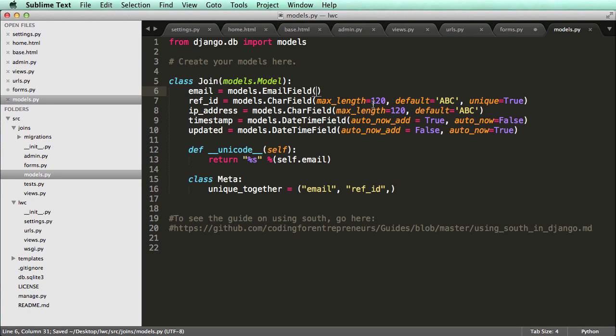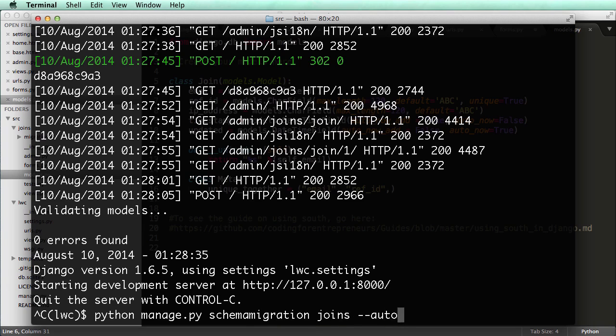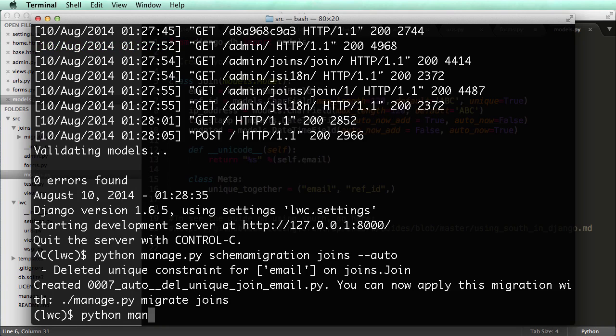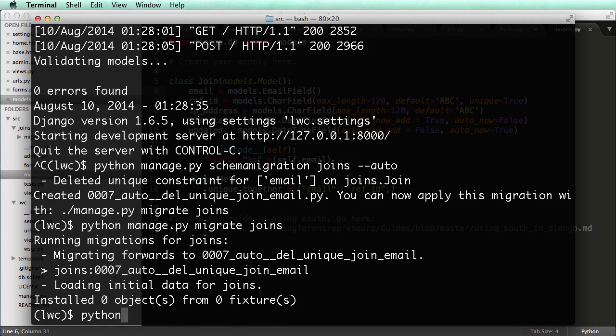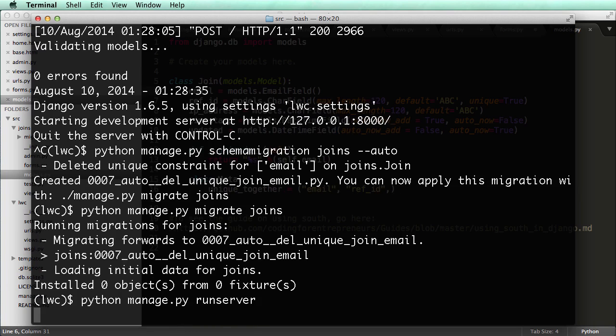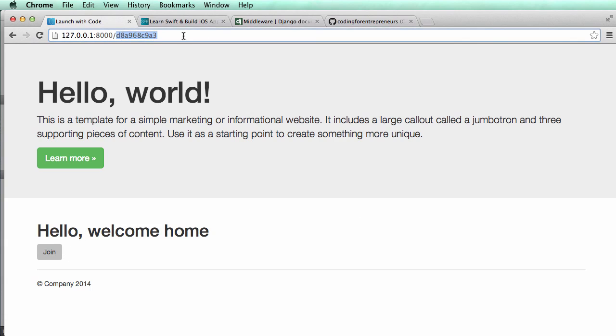So let's actually go ahead and delete the unique equals to true. And let's run a schema migration. So python manage.py schemamigration joins --auto, python manage.py migrate joins. All right, python manage.py runserver. Cool. Do a refresh in here. Continue. Once we got rid of that unique clause, it worked.